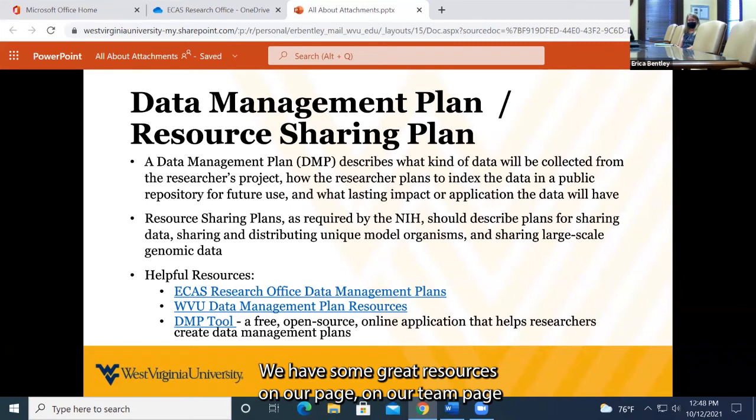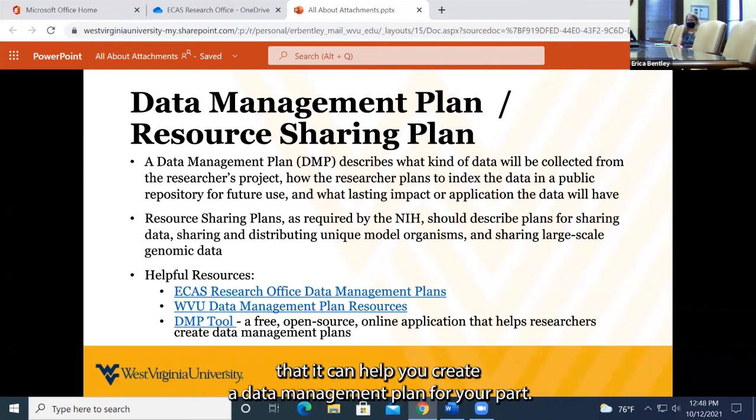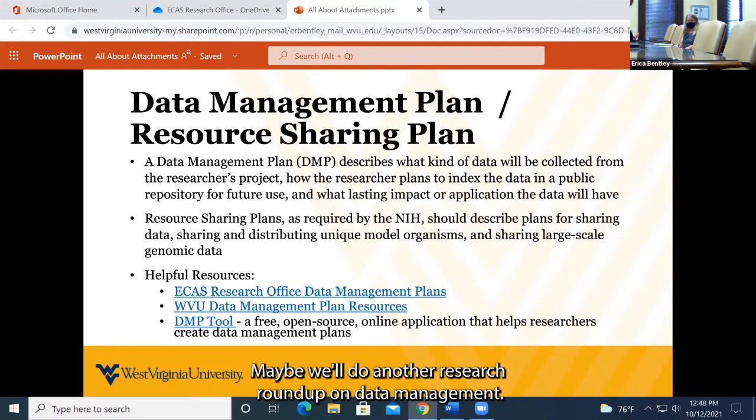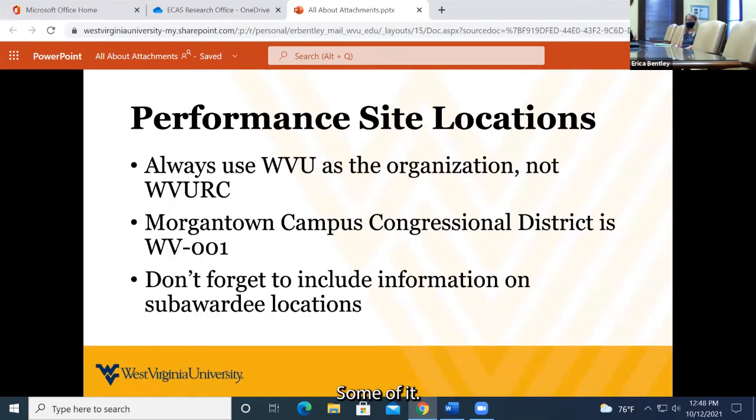We have some great resources on our page, on OSP's page, and there's this VMP tool I've never used, but it looks pretty cool that it can help you create a data management plan for your project. Maybe we'll do another research roundup on data management someday, not today.